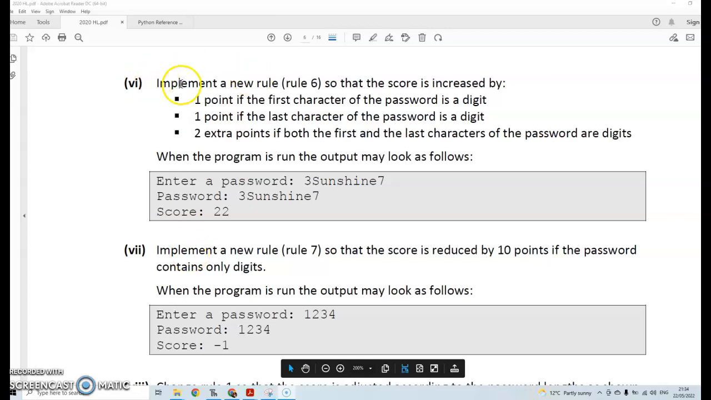So here's part 6. Implement a new rule, rule 6, so that the score is increased by 1 point if the first character of the password is a digit, 1 point if the last character of the password is a digit, and 2 extra points if both the first and the last character of the password are digits. So when the program is run, the output may look as follows.